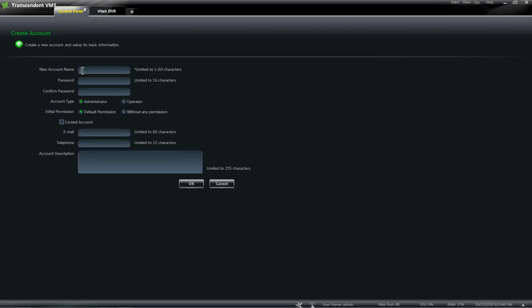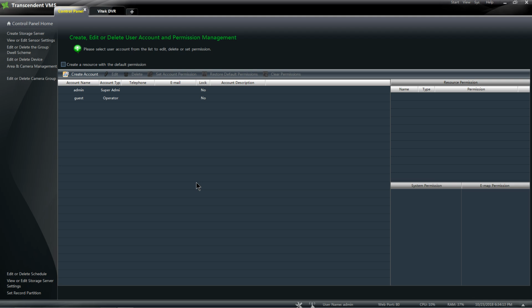Go ahead and name it. I will name it Guest. My password is 1. Confirm the password, and I don't want them to be an administrator. I want them to be an operator, and you can start them off with default permissions, or you could customize it the way you want. I'm going to customize it, so I'm going to start it without any permission and go ahead and click OK.